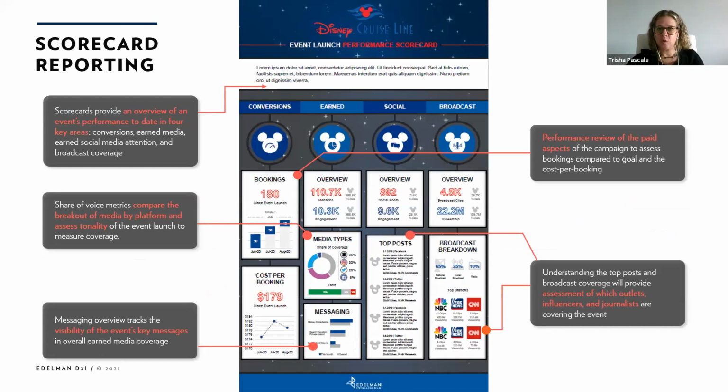So full disclosure, this was not actually for Disney. We did this as a fun project internally, so not sharing anyone's secret sauce here. And all of this data is obviously not real. But what we were able to do is pull together a fun, playful scorecard, where we were able to pull in things like conversions and then earned media, social media, and broadcast. The whole point of this is a small executive summary around some fun launch that they may or may not do.